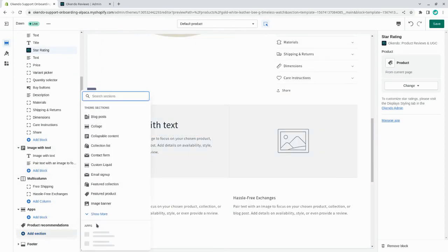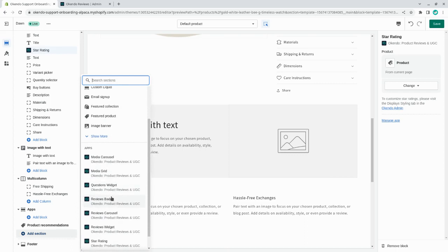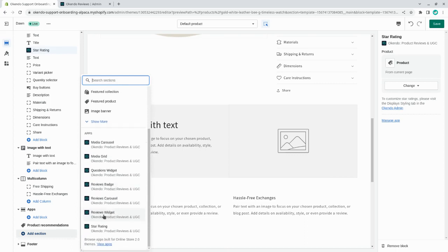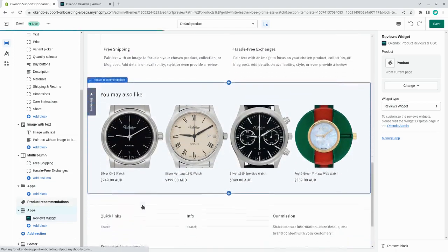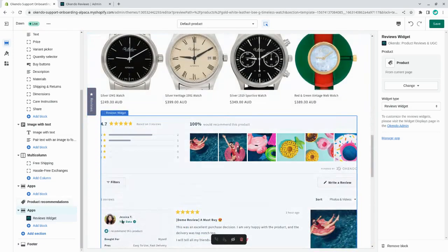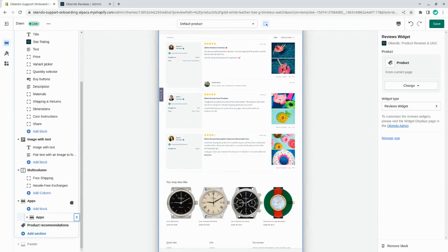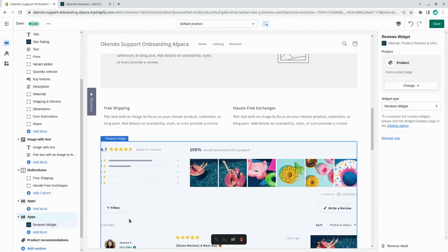Again, click on Add Section, and then find the widget we want to add in, which is the reviews widget. That's been added here, and we'll move that above the product recommendation. And then when you're happy with that, you can click Save.